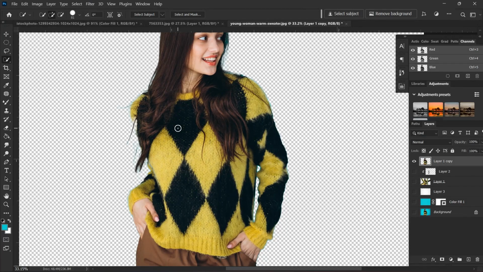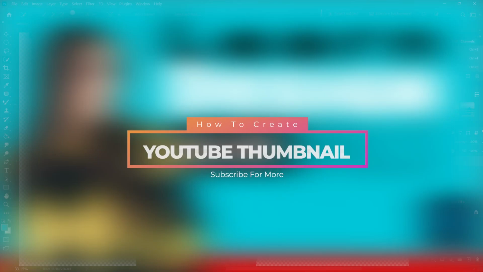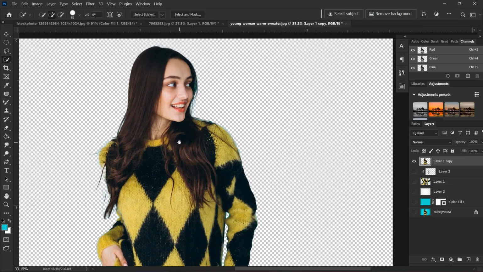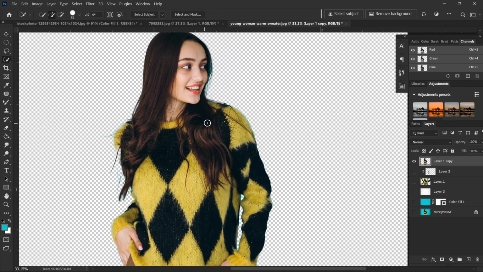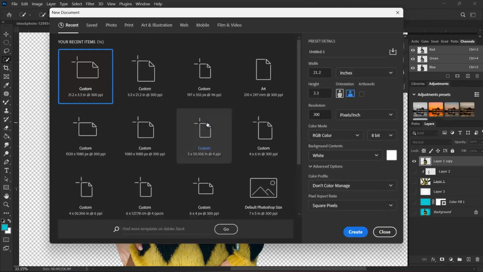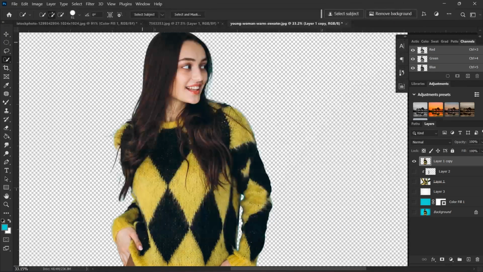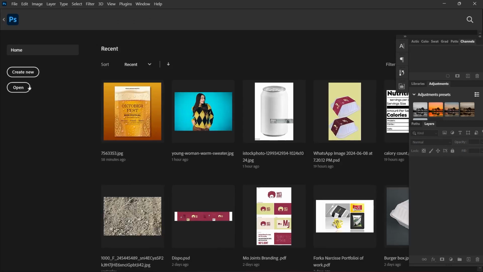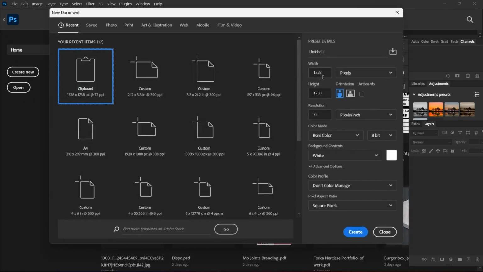In this example, I'm going to be showing you how to create a YouTube thumbnail in Photoshop. First of all, you want to create a new document. Go to Photoshop and you go to create new, or YouTube thumbnail size.